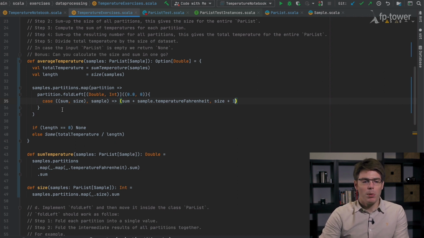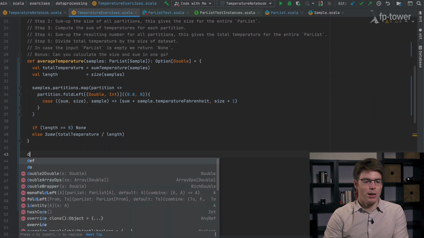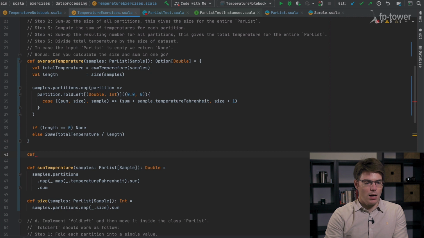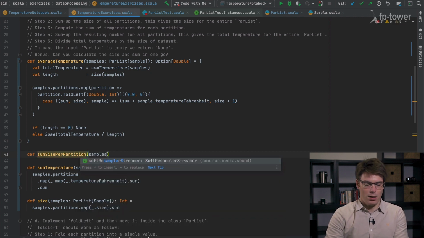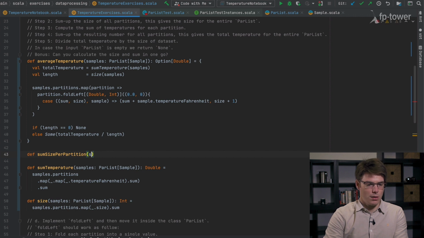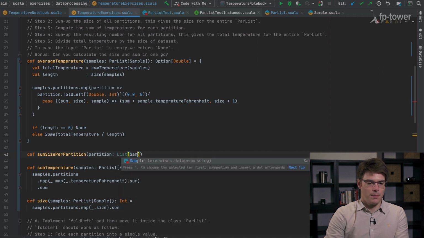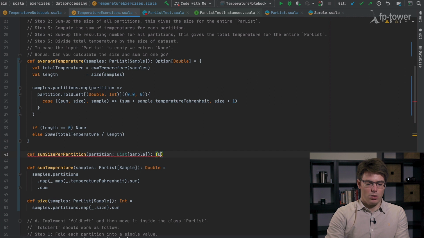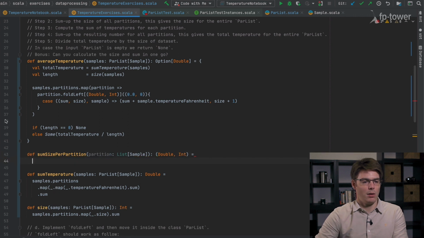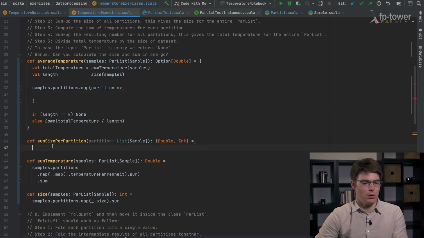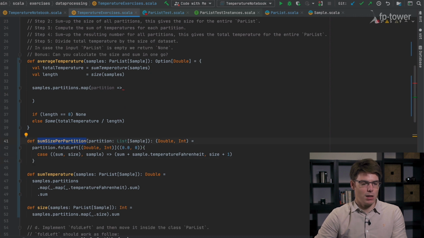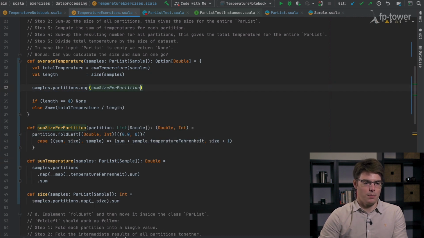Now the code starts to be a bit complicated, so it might make sense to extract it in a separate method. So we might want to say sumSizePerPartition. And this is going to take a sample or partition that is a list of sample, not a par list, and return a tuple double int. It's not necessary, but I think it will make the code clearer eventually. So we can just extract this code, move it here, and then we can use this function inside of IntelliJ.